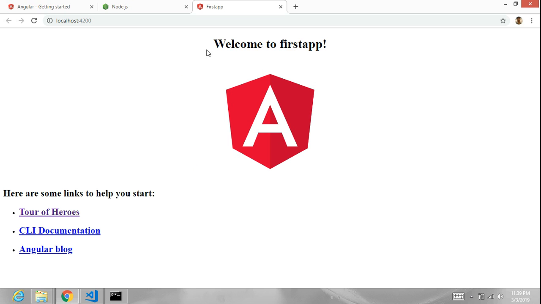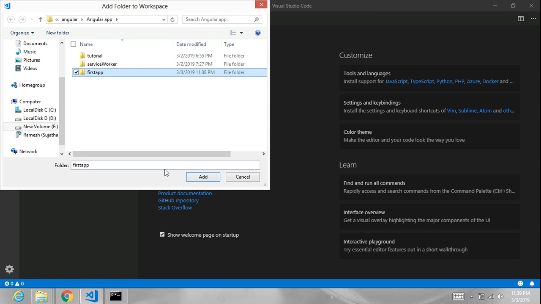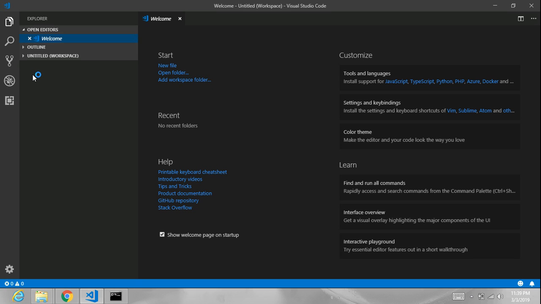That's it. This is our first Angular app. Let's go to Visual Studio and see what components it created. First add a workspace folder, that is first-app, and it is getting added now. This is the first app it created. Let's look at this.